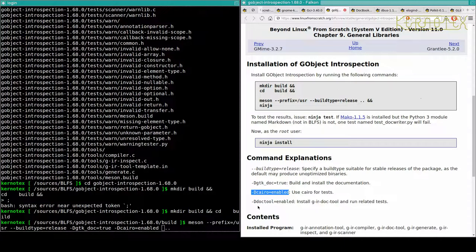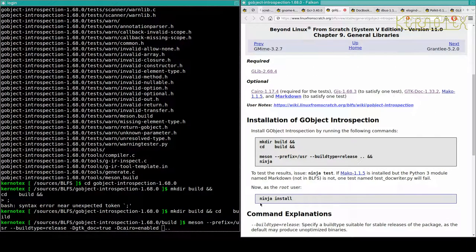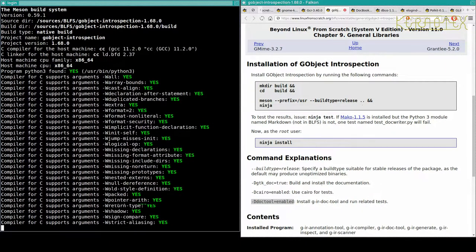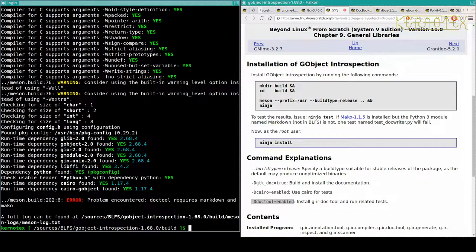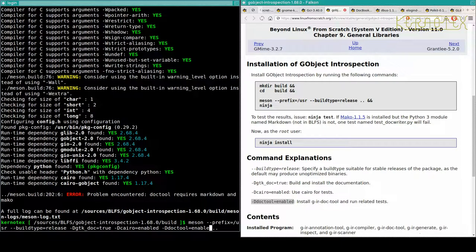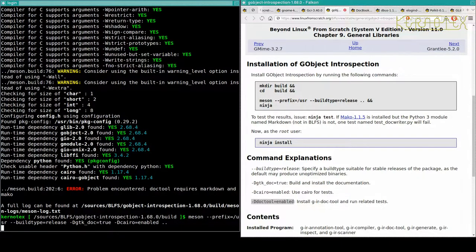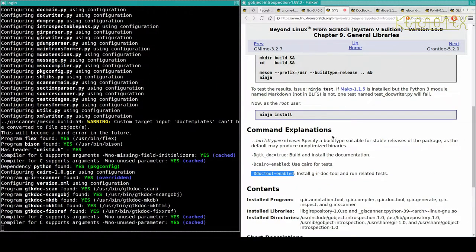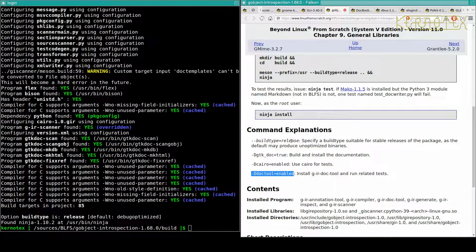as it needs to be reinstalled. Doc tool enabled: enable the GIR doc tool and run related tests. So I'll have a go at that one as well. Doc tool requires Markdown and Mako. Okay, so I'll leave that last option off. Okay, so now I'll run Ninja.